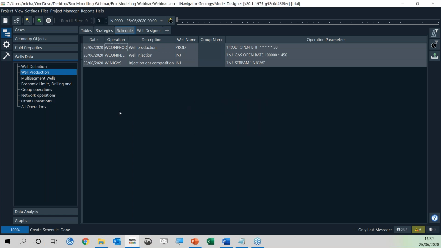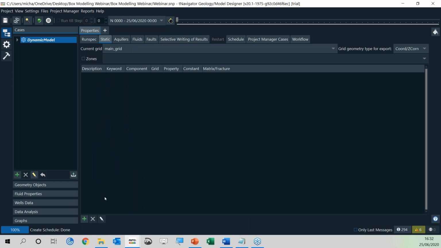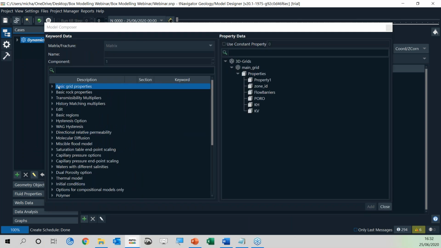Let's save the model. And the final part to actually get this up to a model that's ready to be simulated is to go up into our case management system. So top left-hand side, cases, we have our model. And we're going to first of all link our static properties together using the plus button and the static tab.